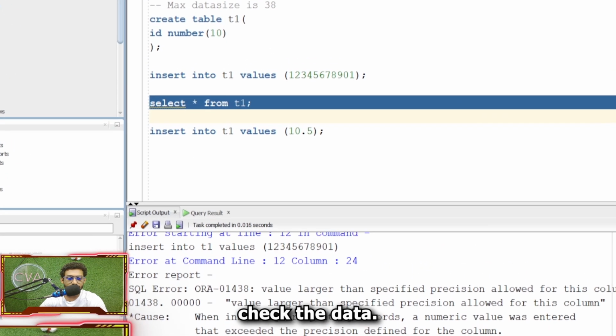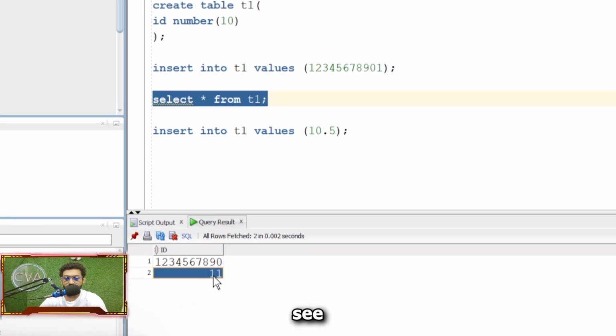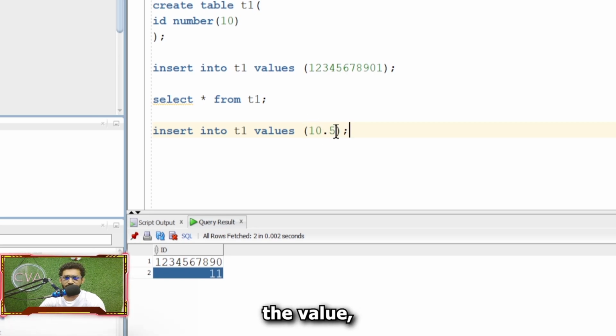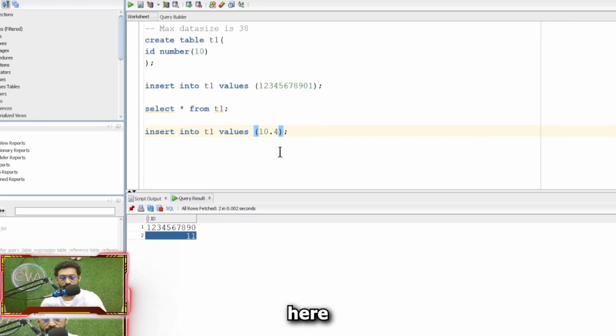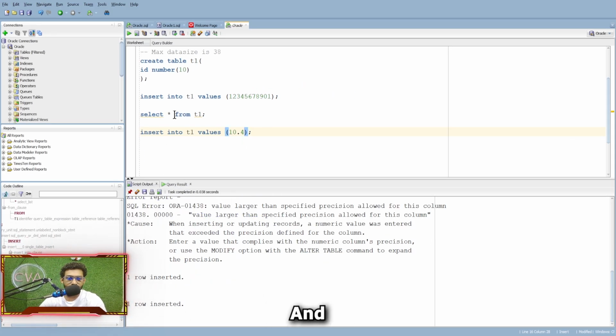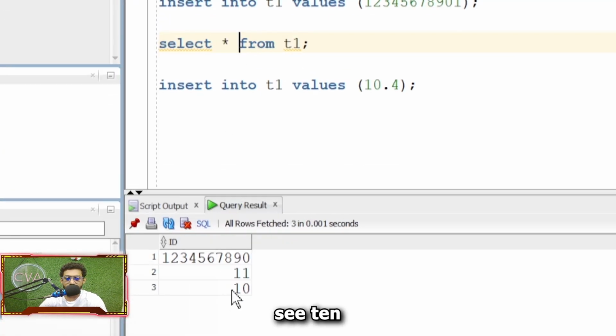I'm going to check the data, and now here you can see it has inserted 11. That means internally Oracle will do the round function. It will round the value, whatever the value we have given, to the next value. For example, if I try to insert 10.4 here, and here you can see one row inserted, and if I check this one, here you can see 10 inserted.